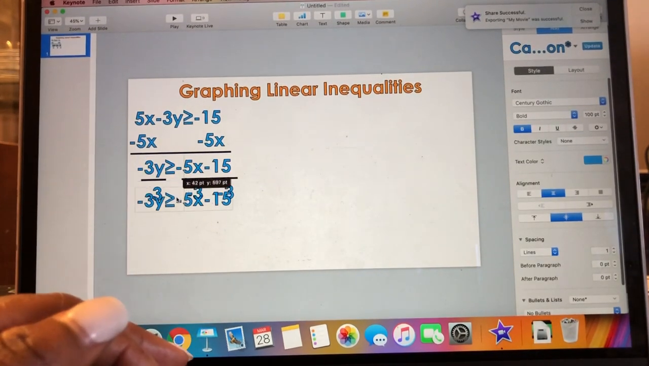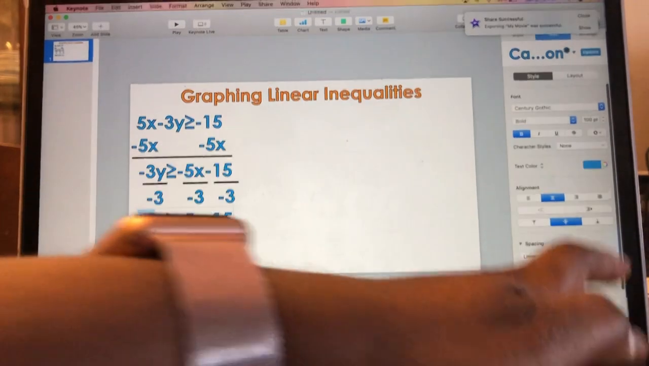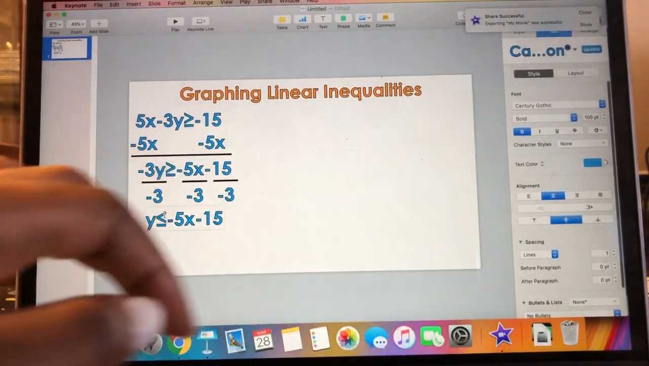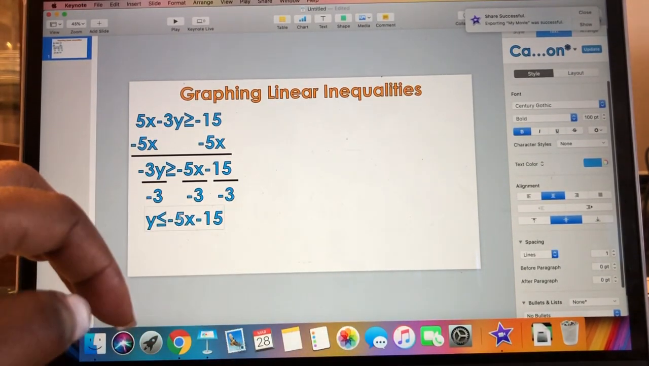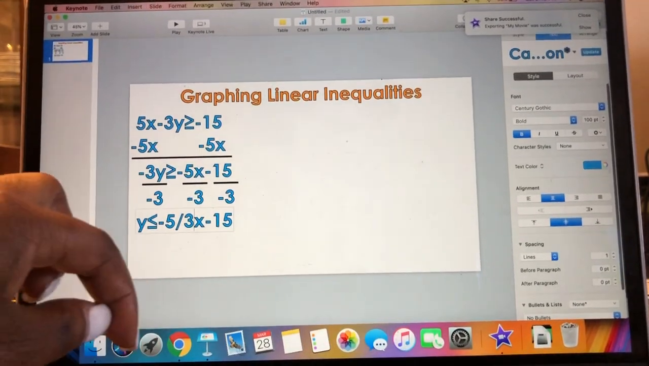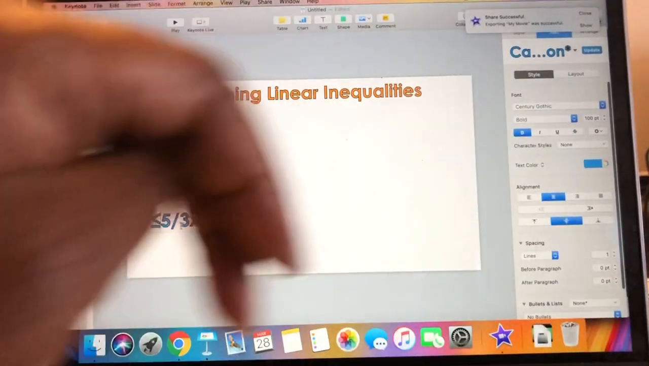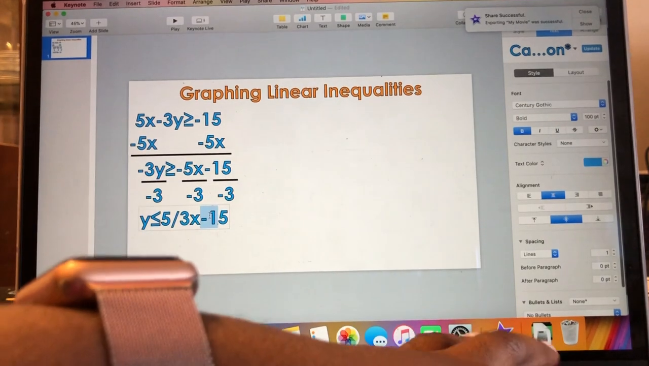Copy, paste. So my new equation is actually gonna be just y. Now my symbol flips because I divided by a negative. If you're not a math person, just ignore that right there. So to do that, I press option and less than to get the less than or equal to. Minus 5x over 3. And then negative over a negative gives me a positive, sorry. And then negative 15 divided by negative 3 is actually gonna give me a positive 5.